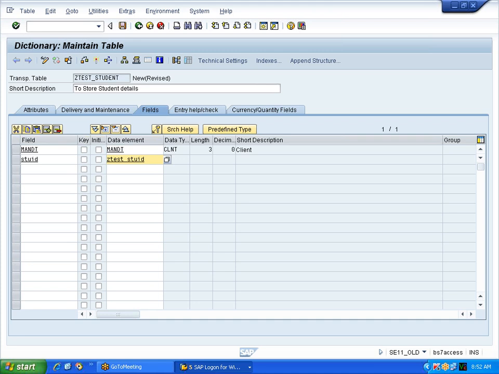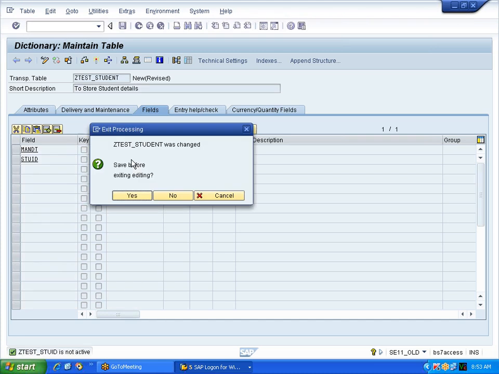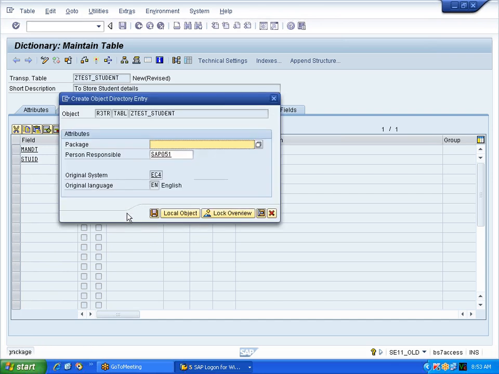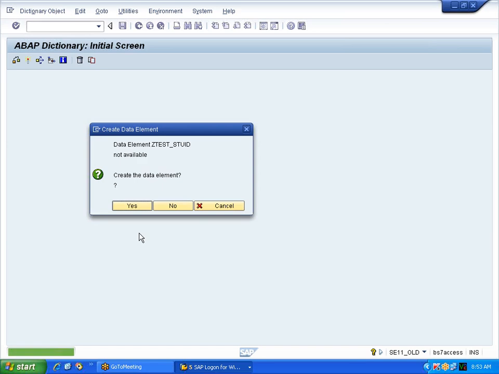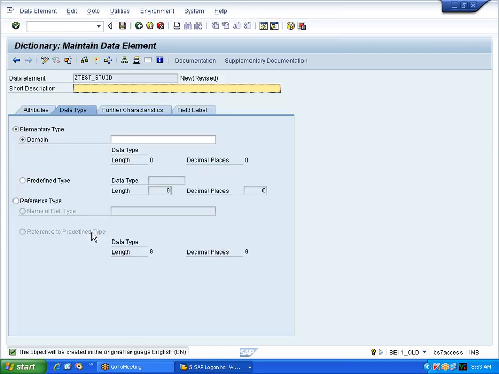Now what you need to do? Double click on this data element. It is saying the table was changed. Shall I save the table? Click on yes. Where to save? Whether in a folder, that means a package, or in a local object. Right now I am going for a local object. It is saying the data element is not available. Shall I create? Yes.